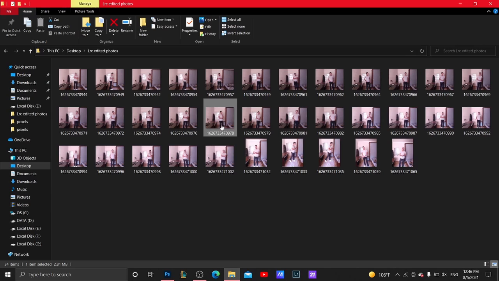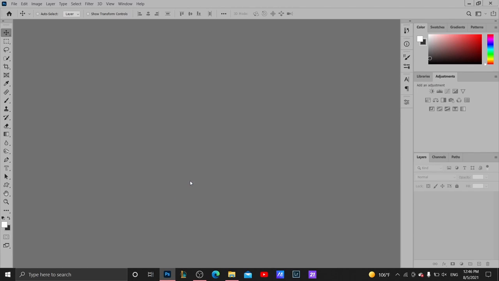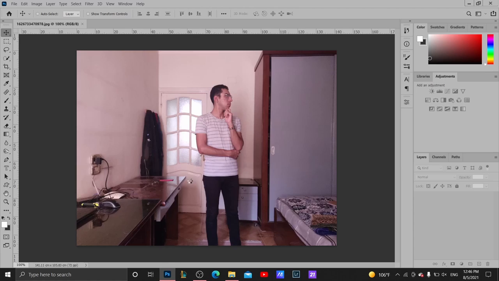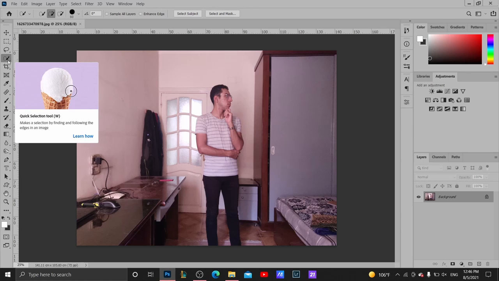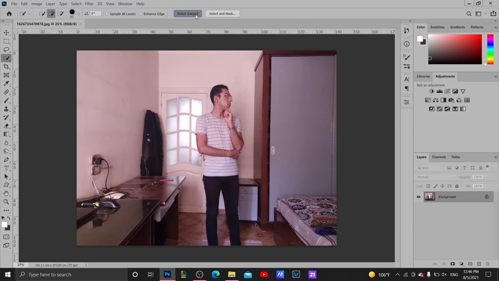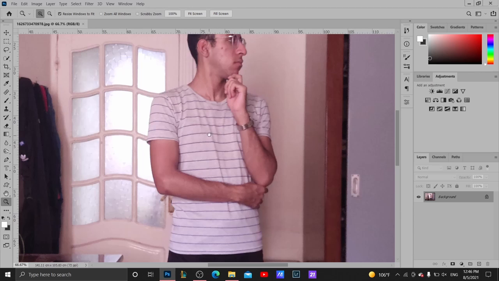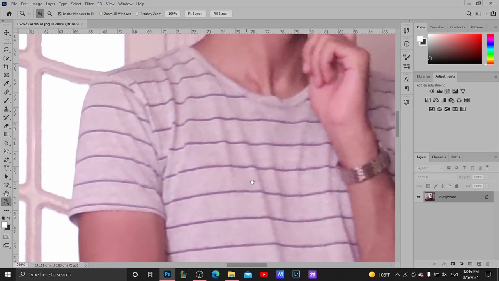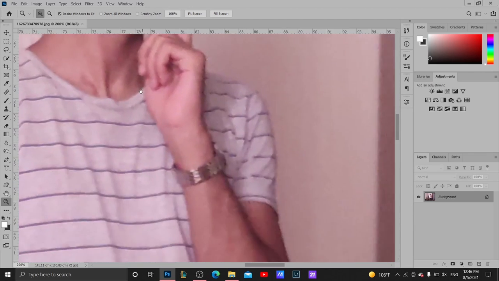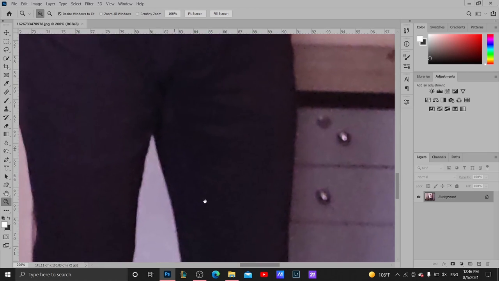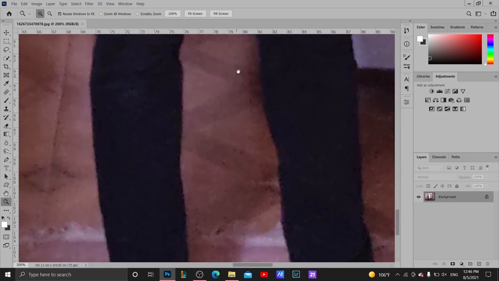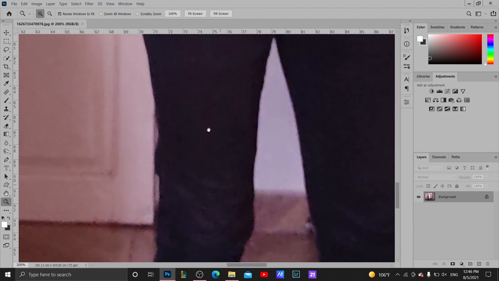Now let's start by grabbing this picture and dropping it in Photoshop, and we'll wait for a while until it opens. After it opens, we will go to the Quick Selection Tool, click on Select Subject, and wait until it makes a selection. And now let's see if it made a good selection. I'm sorry for the quality of the photo because it is taken by a phone's camera.